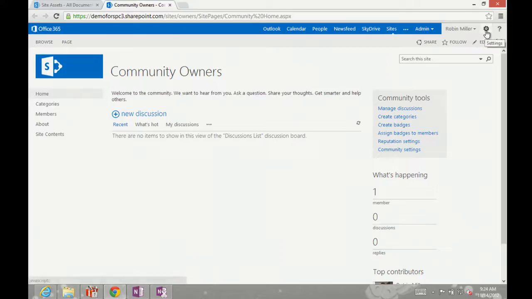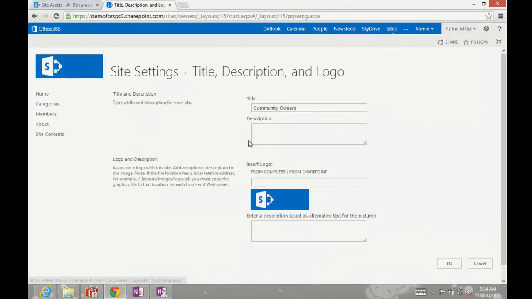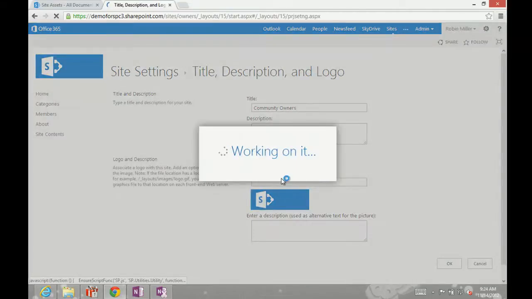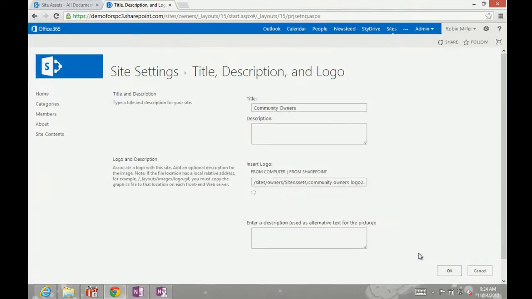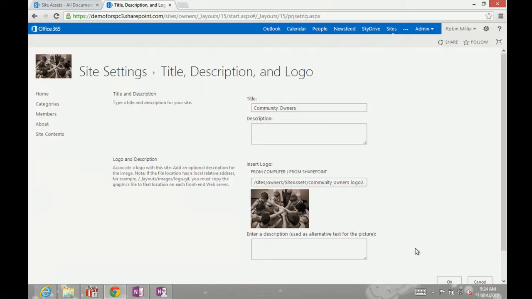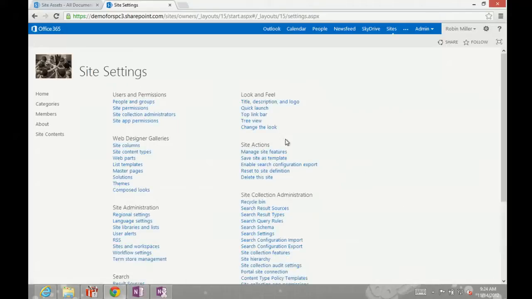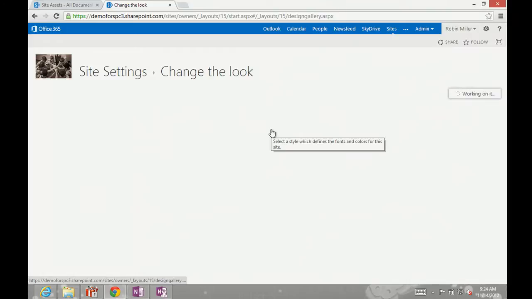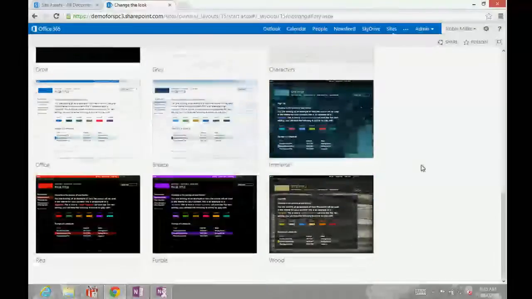So I'm going to go to the site settings page and first change the logo. So I already have one in SharePoint here that I want to use. Insert that. I'll get a real-time preview of what that is going to look like. Looks great. Now I want to change the look, change the theme. If you went to Lionel's talk yesterday, he went into all the details about changing the look. It's a lot of fun. I'm just going to pick one of the out-of-the-box ones. I like wood.